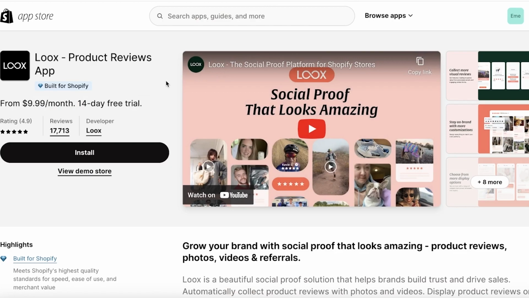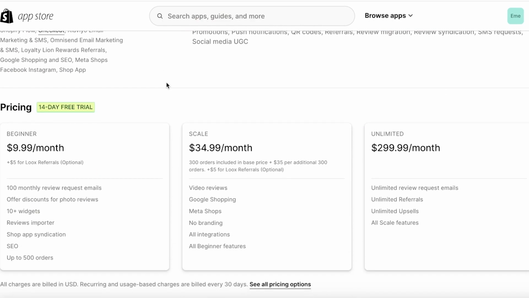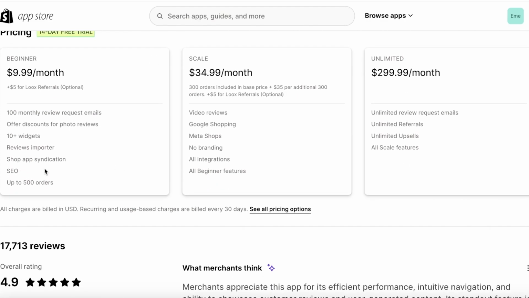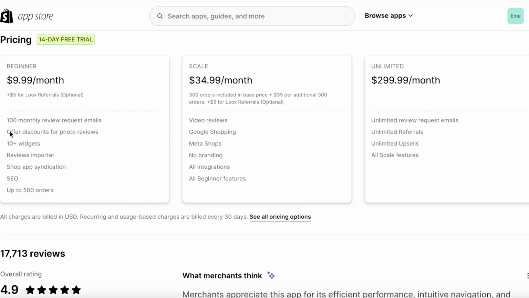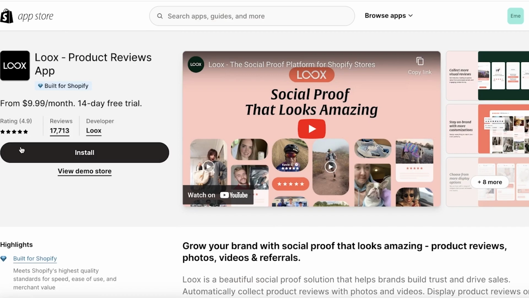Moving on to the next tool, we have Loox Product Reviews. Loox allows you to send out 100 monthly emails. It has over 10 different types of widgets, a review importer, SEO optimization, and you can add up to 500 order-based reviews. Now, you can also offer discounts for photo reviews on their beginner plan. Keep in mind that Loox only has a free trial, not a free plan. You can use Loox for 14 days for free, and then you have to pay afterwards.